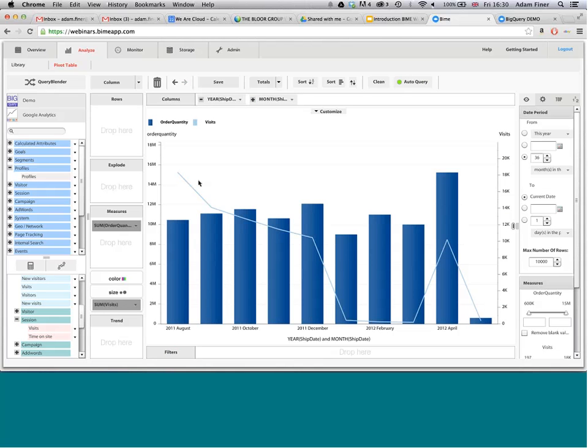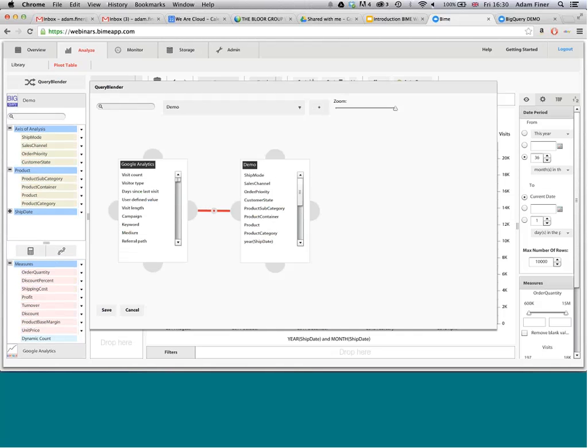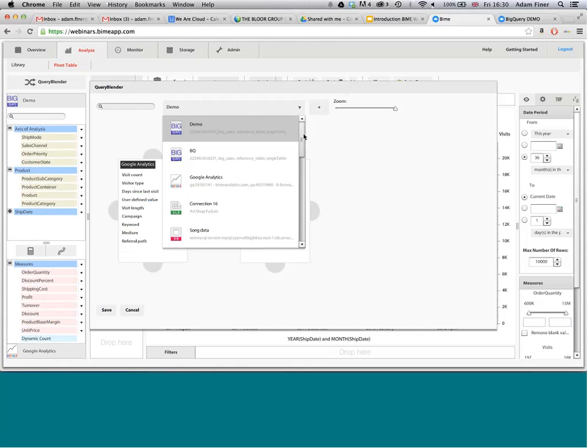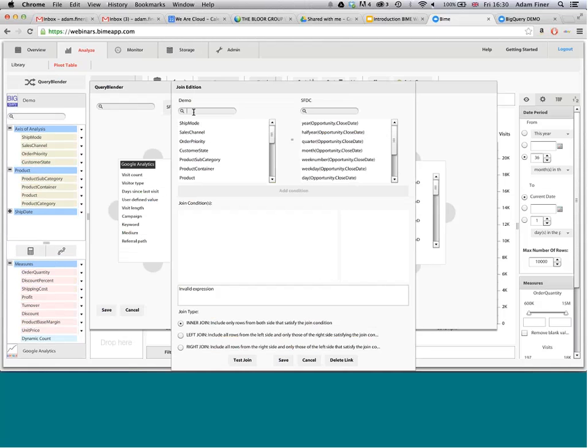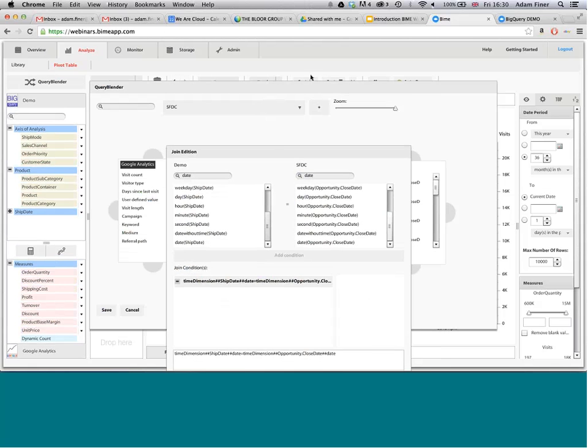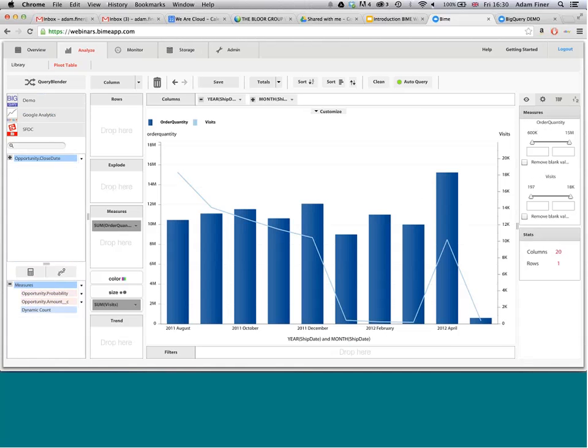So that's really giving you an idea of the power of BIME. But we can go even further than that. Let's say that didn't answer our question. Maybe we want to connect to our Salesforce data too, just to see if that is causing this spike in our sales, in our profit. So again, we'll go through exactly the same process. Find my date from the one side, the date from the other, add that as a condition. Where did that go? Save that. And again, we now have our 3 different data sources in the same pivot table.